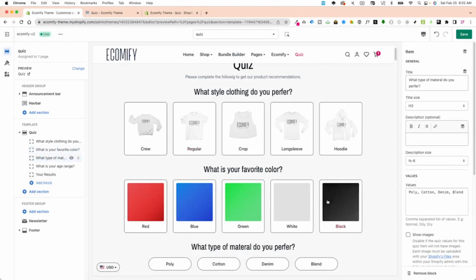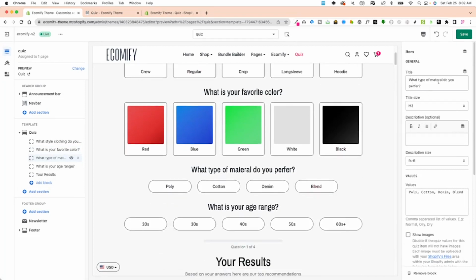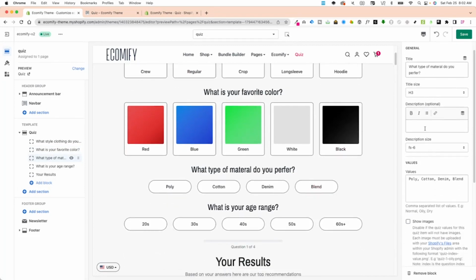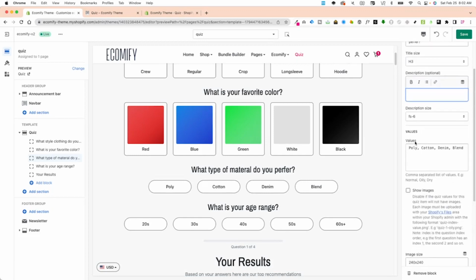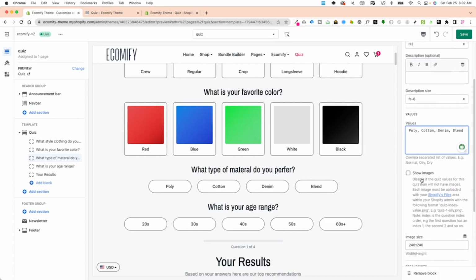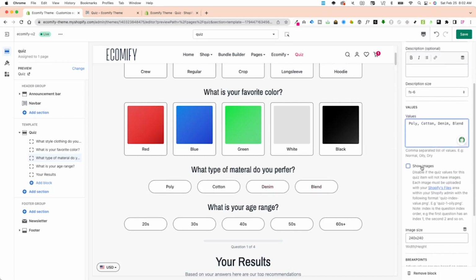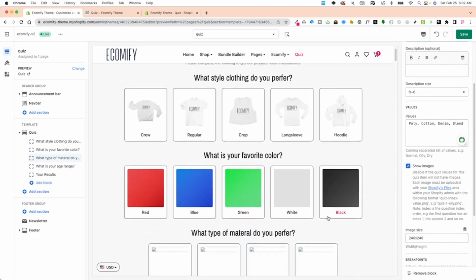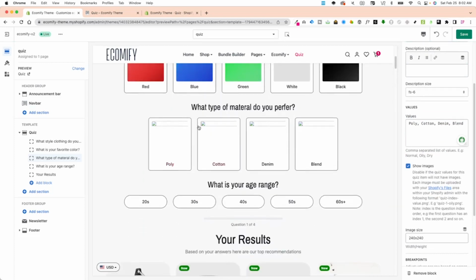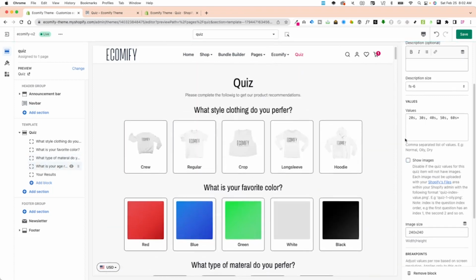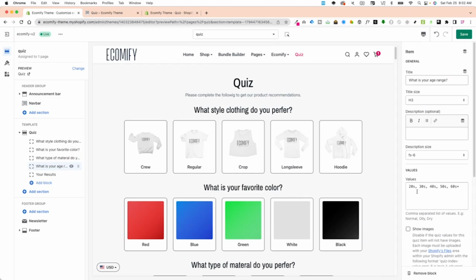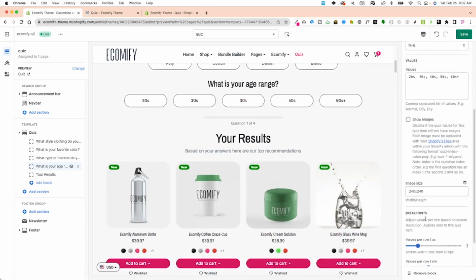The next one is going to be a question: what type of material do you prefer? And you can have a description, and your values are right here, separated by a comma and a space. Right now I did not choose to show images. If you show images, it will look like this currently until you add in the images, which I'll show you in the back end. And then the last question I have is, what is your age range? It is separated by commas with a space: 20s, 30s, 40s, 50s, and 60s. And that is my last question.